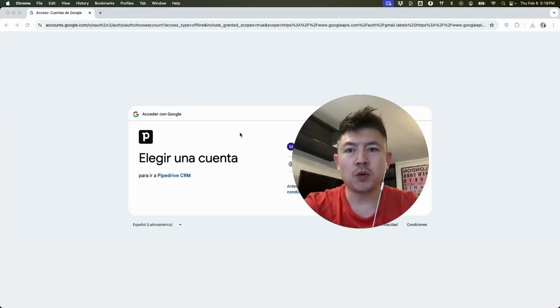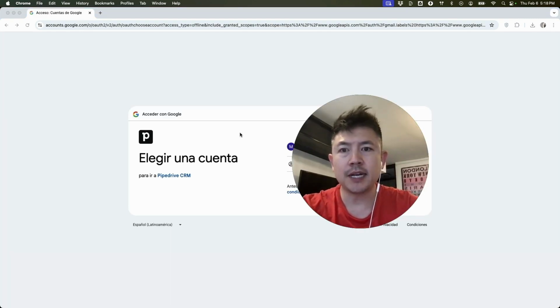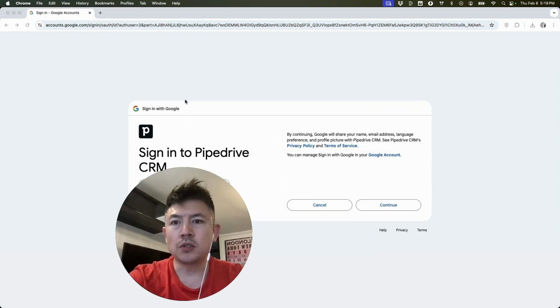Okay, once you do that, you're going to want to choose the Gmail account that you want to connect to your Pipedrive account. For me, I just have this one, so I'm going to click on there. Okay, next, Google's going to let you know that Pipedrive is trying to sign in and get access to your Gmail. If you're okay with that, click on continue.